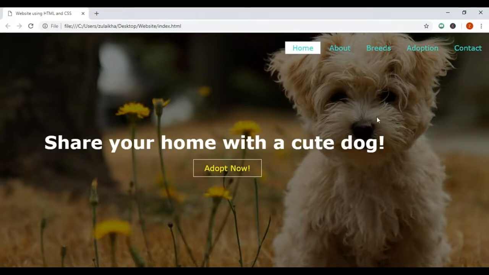There is a cute little dog in the background. It is basically a dog adoption website. And here you can see there are several buttons, and when you hover over these buttons, they have a background. Apart from that, there is an Adopt Now button, and there is a cute little tagline to our website. So we're going to do all of this from scratch in less than 15 minutes. Okay. So guys, without any further ado, let's get started.